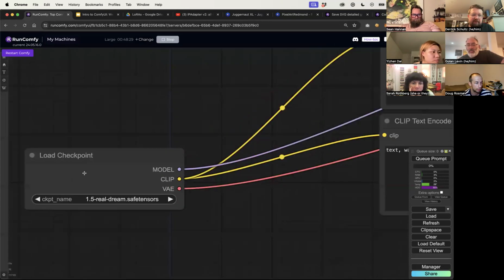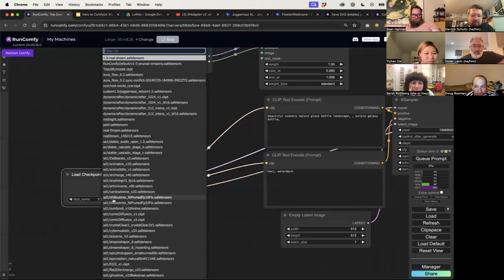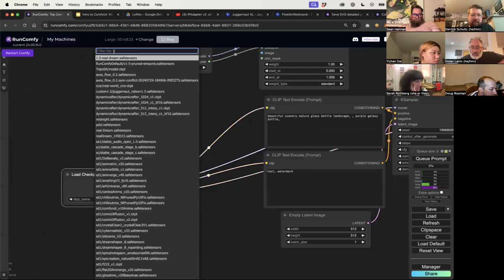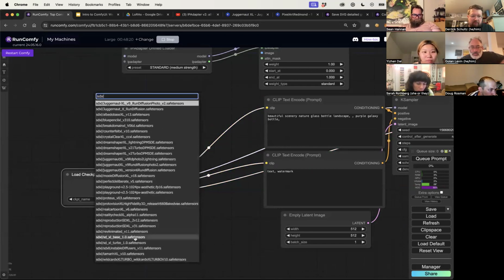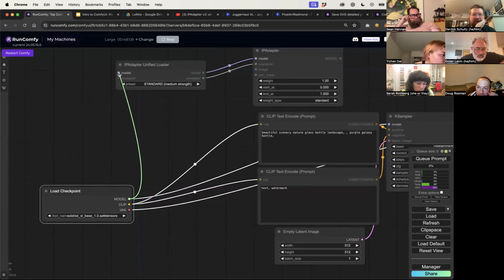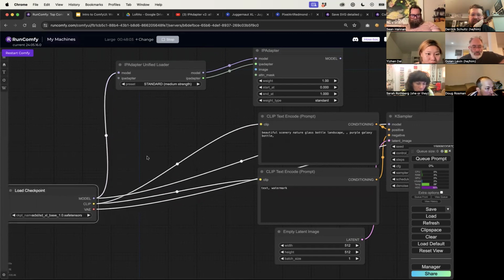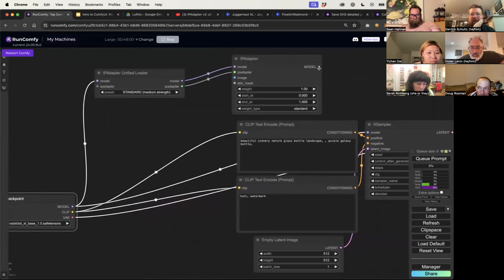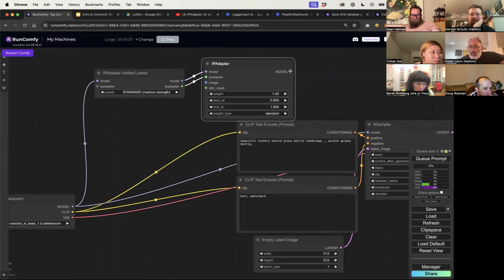So let's use our base SDXL model again. So we'll click on the load checkpoint, we'll type in SDXL and we'll scroll all the way down to sd_xl_base_1.0 safetensors. And we need to plug this into our IPAdapter unified loader. And then we want to plug the model output of the IPAdapter into our KSampler. So again, we're kind of passing our model through this whole system. This system is going to change our model and then feed it to the KSampler.